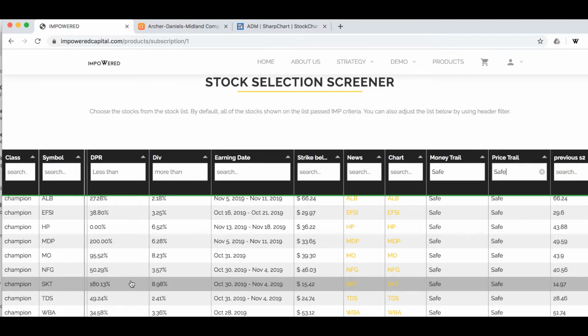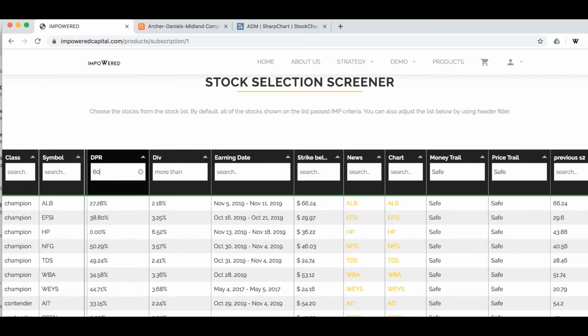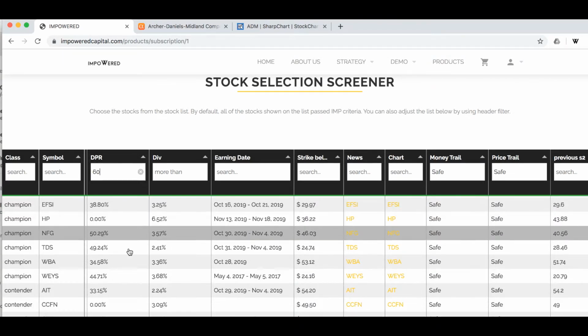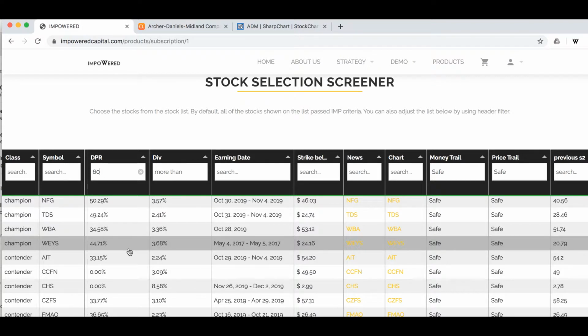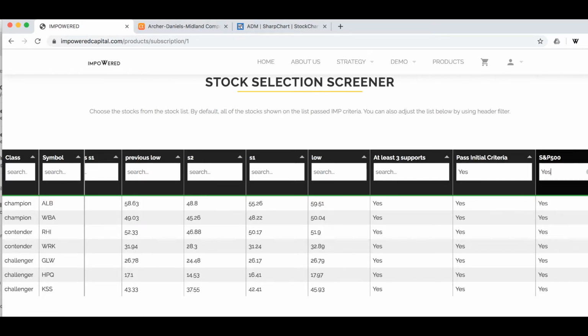So now let's say that we want to choose DPR of less than 60%. Now you have a smaller stock list. This is how you can adjust your own criteria to anything you prefer. But for me, I will turn this on. Last column is S&P 500. By default, it selects only S&P 500 stocks to display. You can also turn it off by deleting it.